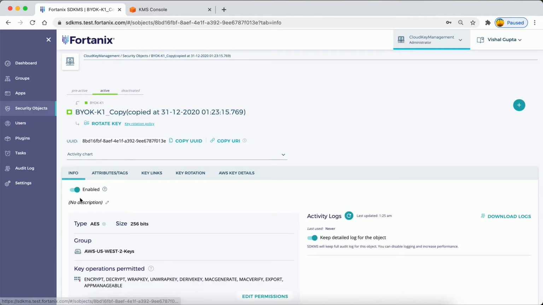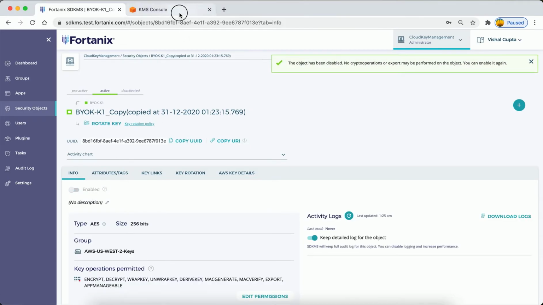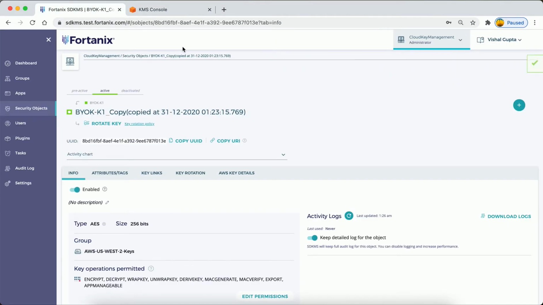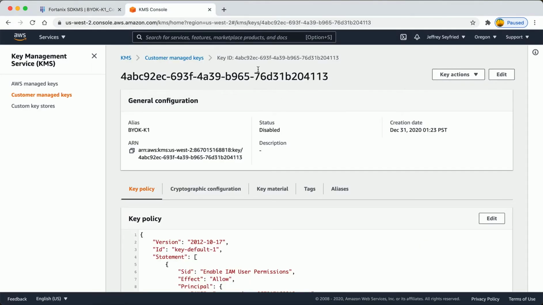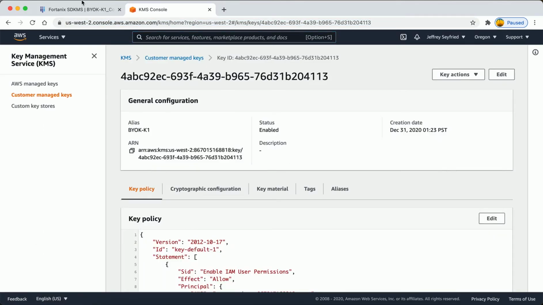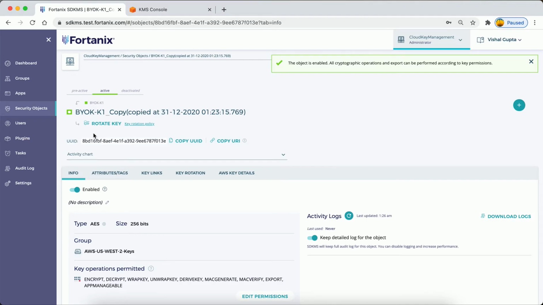We can also enable and disable the key. So all that works as we have seen before. It's disabled now. If I enable it, it'll become enabled. Sometimes you have to refresh the key. It's enabled. So let's see now how we rotate the key.